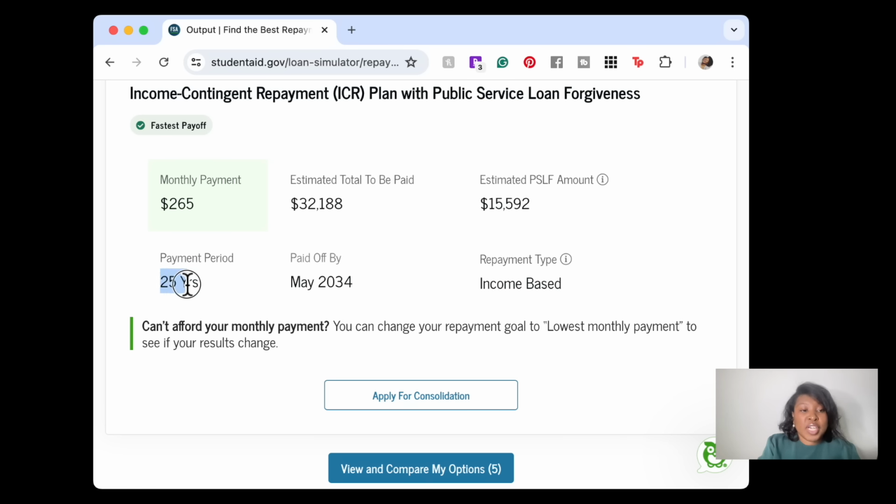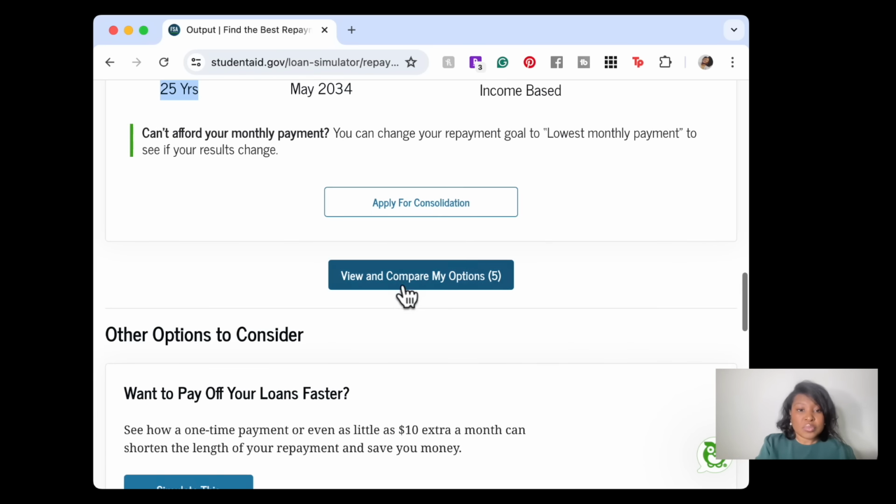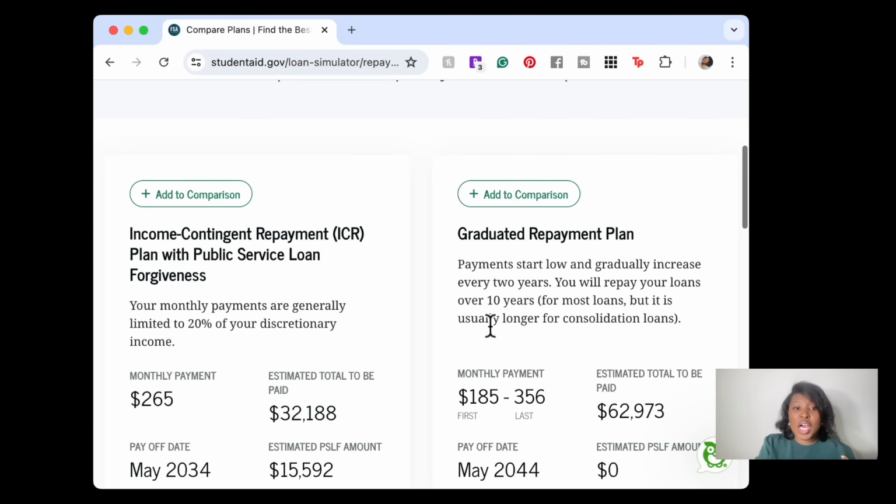Now, this 25 years, if you're saying, well, PSLF is only 10 years, why is it giving me 25 years? Because it needs to verify that public service loan forgiveness is something that you're eligible for. So it's just telling you this is the amount, but it's not saying that, hey, it will be covered in that 10 years, because it has not been verified that you work for a public service agency yet. So it's going to give you the full 25 years of the actual plan, which puts you at May of 2034.